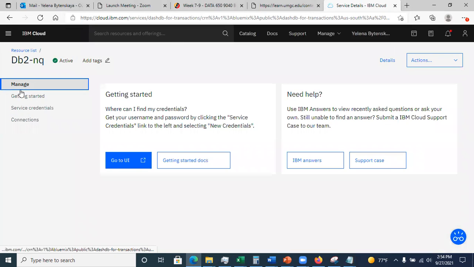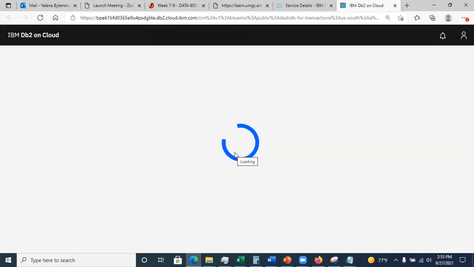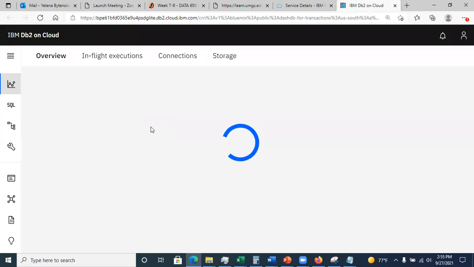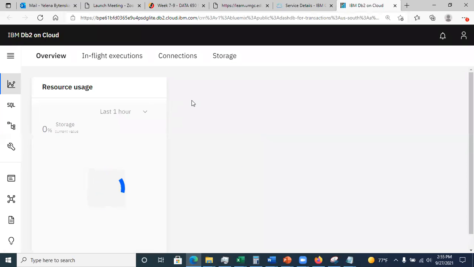We're going to go back to the manage page, and we're going to click on go to UI. This will launch the web console that we're going to use to load our data and to run the queries. See, it says go to UI. Now here, it's going to take a couple minutes. All right. So what do I see in here? This is just a resource usage page over the last hour. So don't worry about this now because we have not done anything yet.